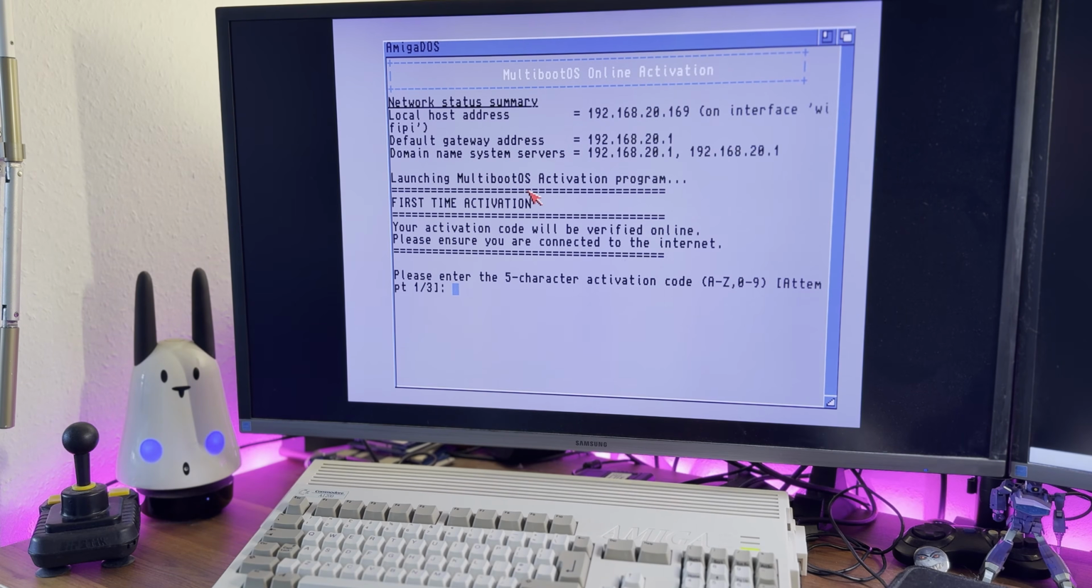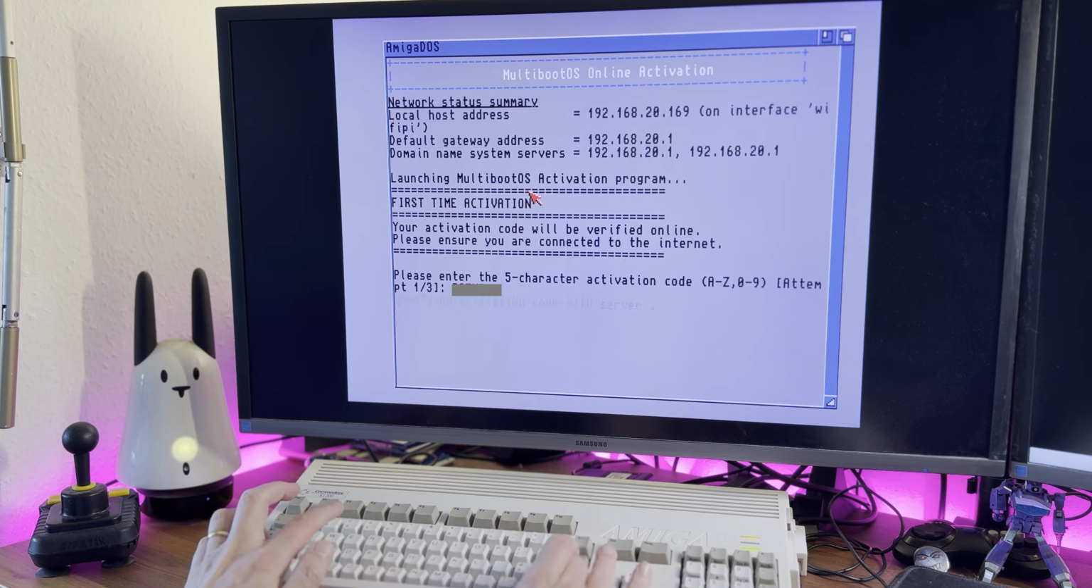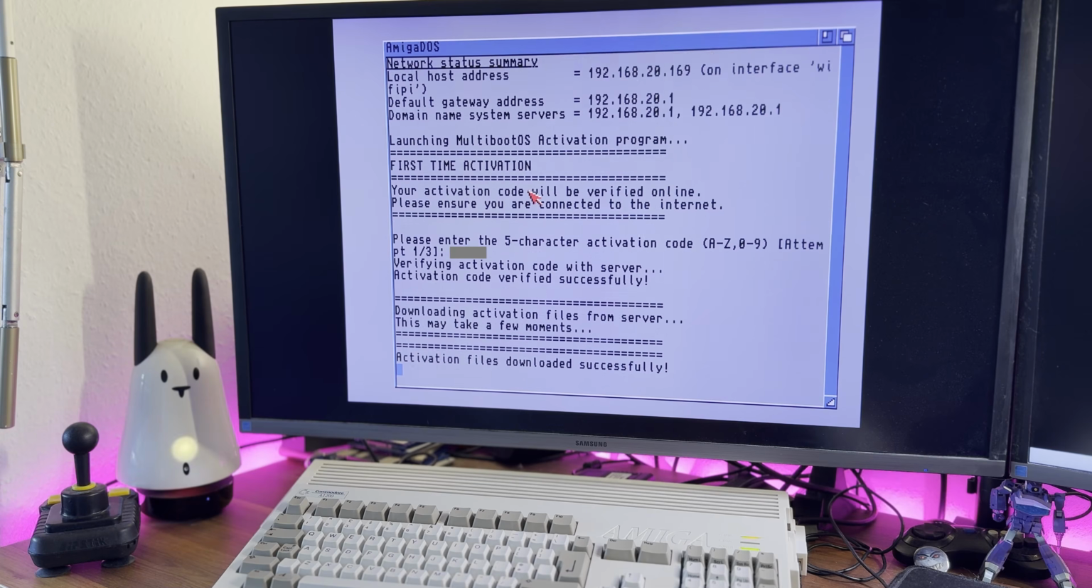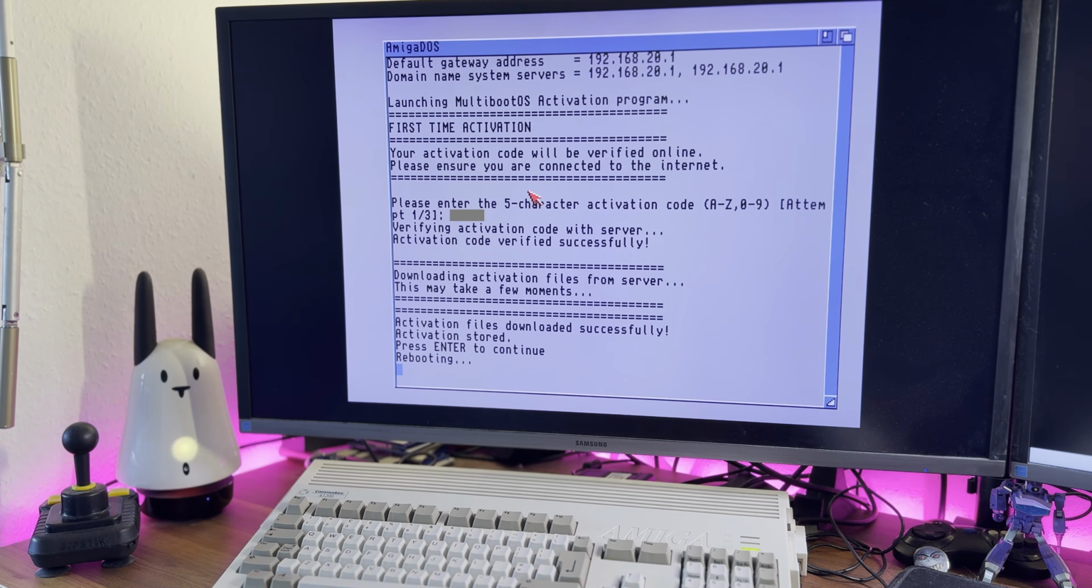You'll then be asked to enter your 5-character user ID that you got from registering on the website earlier. Enter it here. If you typed it correctly, MultibootOS will download all the activation files it needs from the server. Otherwise, you have 2 more attempts to type in your user ID. Press enter and your Amiga will restart with a fully functional MultibootOS image.